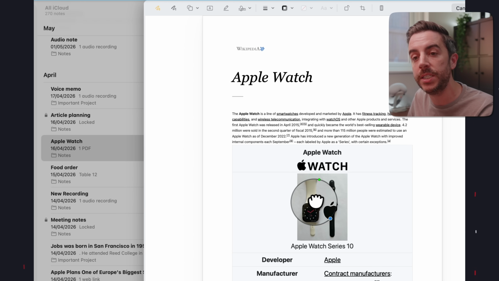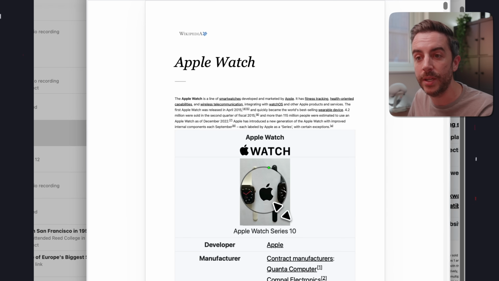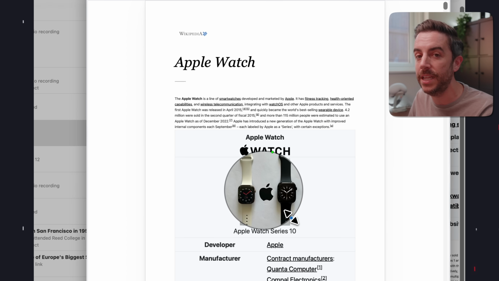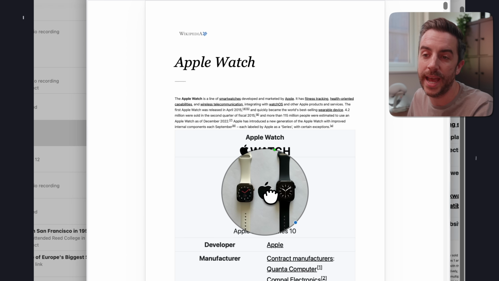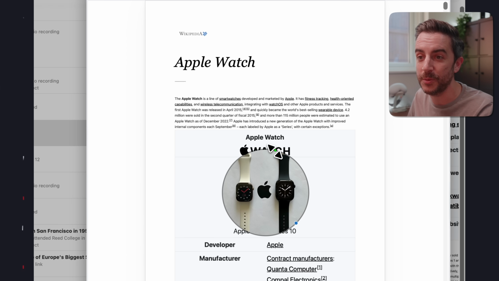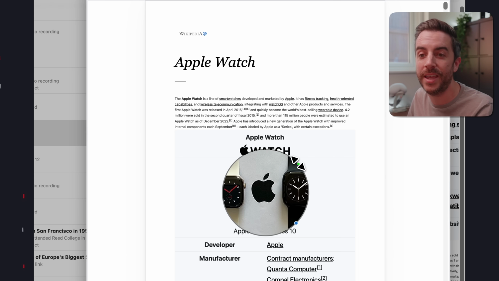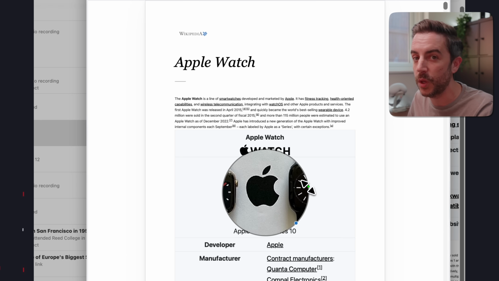To adjust the size of the loupe itself, drag the blue handle, and to change the zoom level inside the loupe, use the green handle. It's really handy for those moments when you need to see the minutiae without disrupting your overall view of the document.